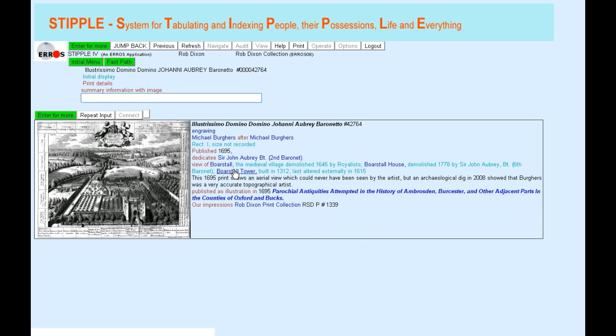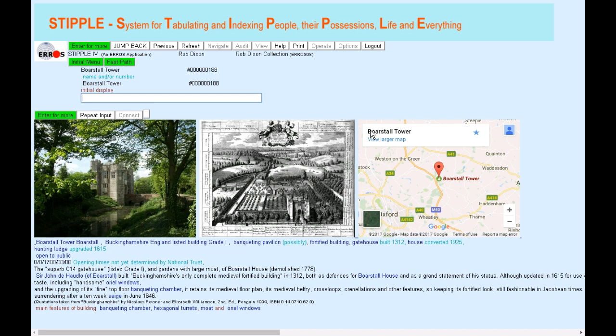Double-click on Borstal Tower. STIPPLE has moved from the STIPPLE print catalogue to the STIPPLE building and structure catalogue and shows the initial display for Borstal Tower with a modern photograph of the tower, an image of the print, and a Google map of the tower's location, as well as information about the tower.